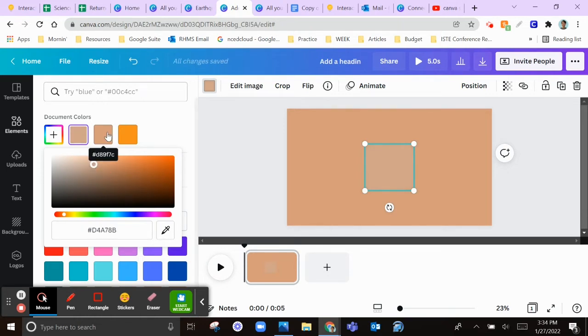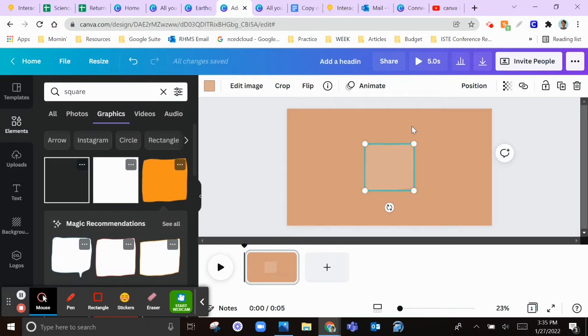We'll start over, using the arrow key on my computer to just slowly move it over and change it. All right, that's pretty good. That's the color I want.